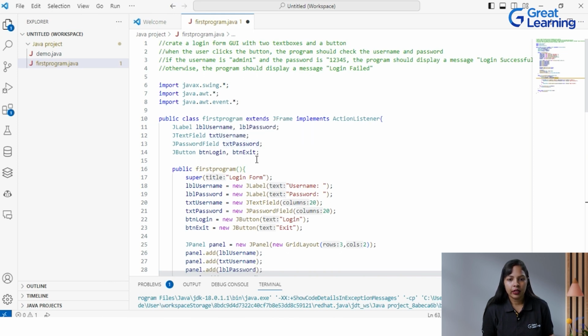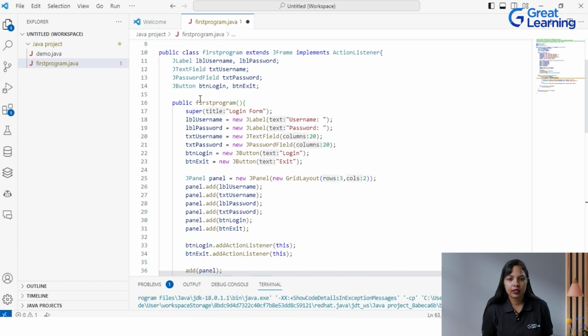Okay, one login and one exit button. Initializing all these in the constructor for the class. So all this initialization is done. It's created a JPanel. Now all these text boxes, buttons, and the password field have to be added to the panel. So it's adding to the panel here, panel.add.